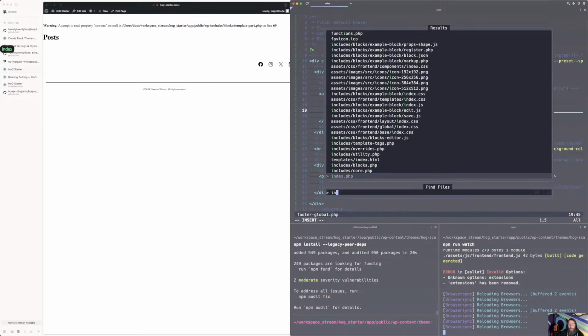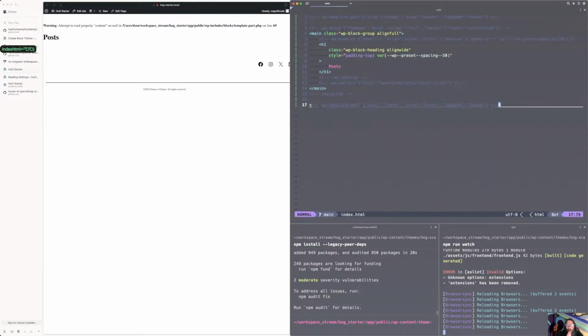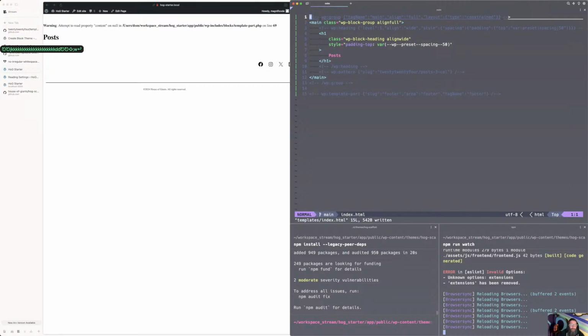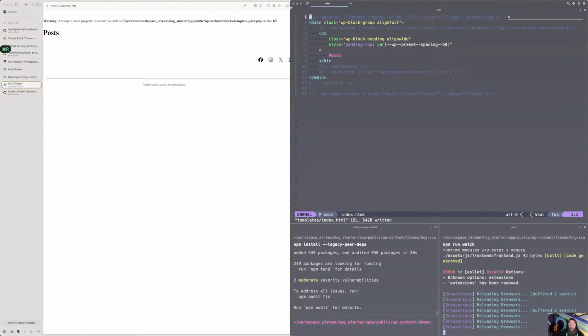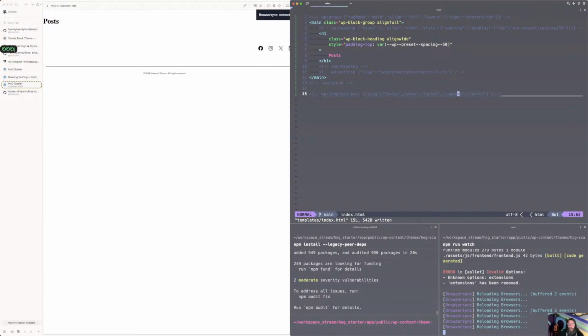So why are you yelling at me? Because we don't have a header? That's what it is. Nice. Okay. Home. And my browser sync isn't looking for HTML files.